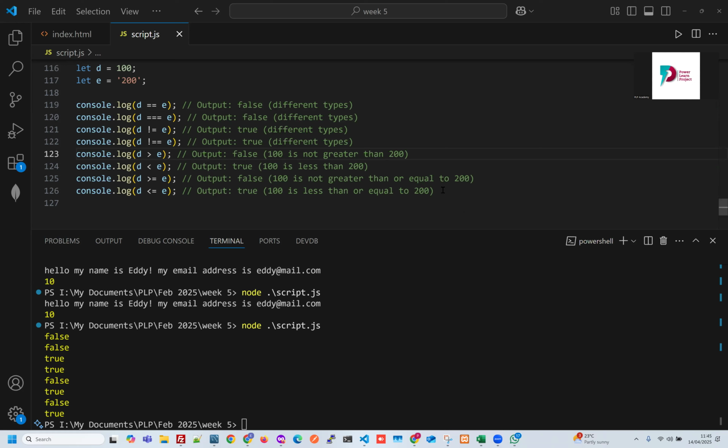So what happens is JavaScript will automatically change this string to a number when making the comparison. This is a process, or a concept, called type conversion.